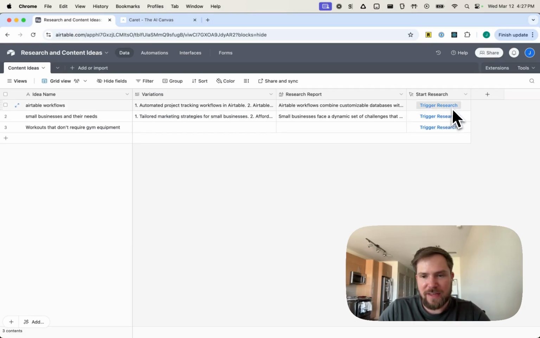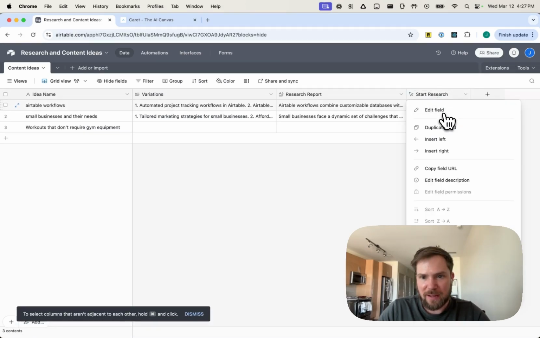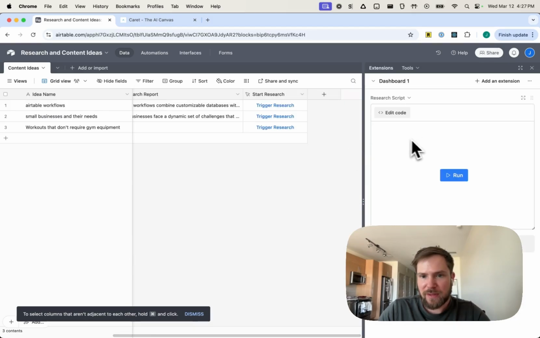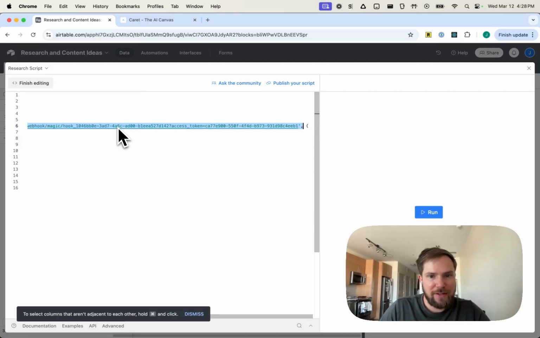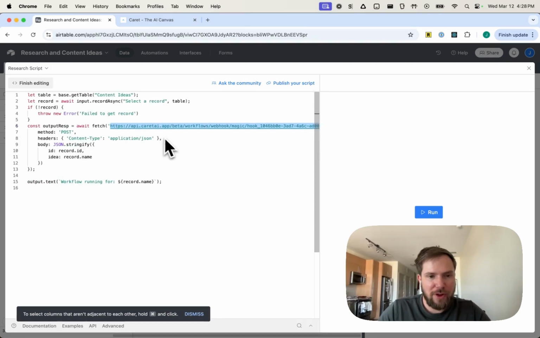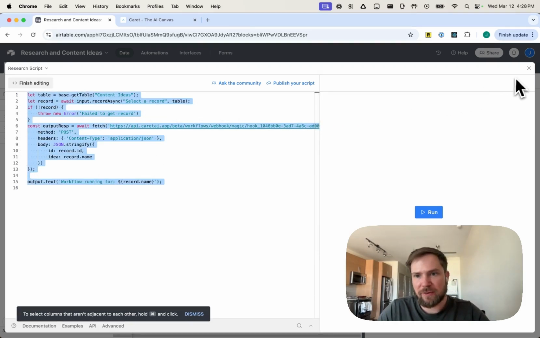And then in the Trigger Research, we will select this button. Let me click Edit so I can open up the code. We're going to open up the code. It's less than 15 lines of code. All we have to do is we read in the table, we read in the record, and then we just pass in all of the values of that record back to the workflow. The magic webhook takes care of it for us, and then we just replace this URL here. So it's just one little script. ChatGPT can write it, no problem, and then we are good to go.